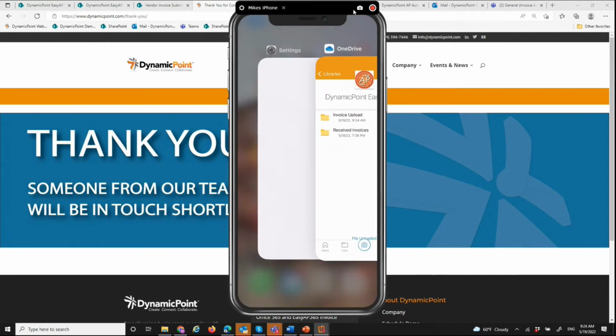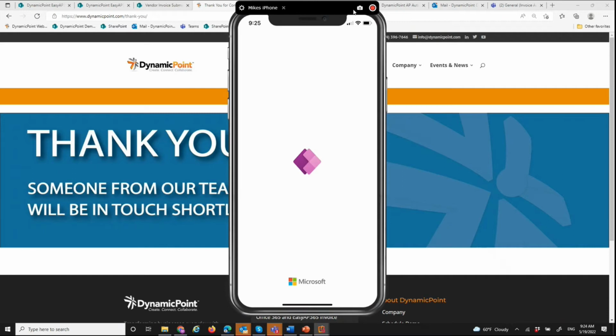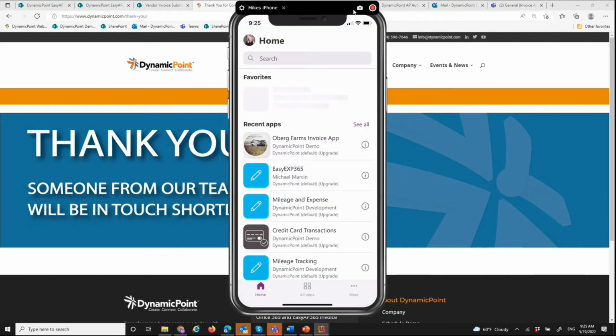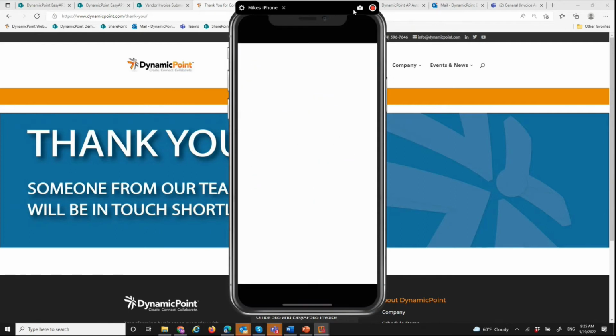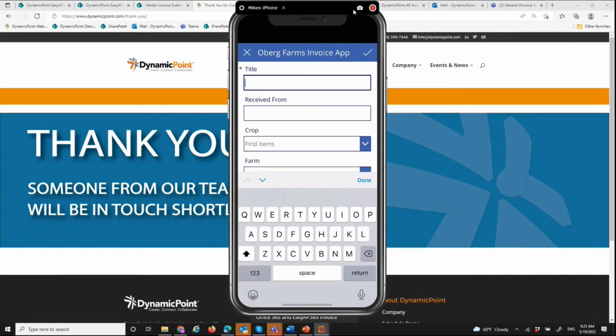Again, that was just using the OneDrive app, but sometimes I want to collect a little bit more data, and I could use a Powerapp to do that. What a Powerapp gives you is, again, sort of like a check request. It gives me the ability to specify required fields and give it a little bit more of a structured upload process. So this happened to be developed for one of our customers that was a farm.